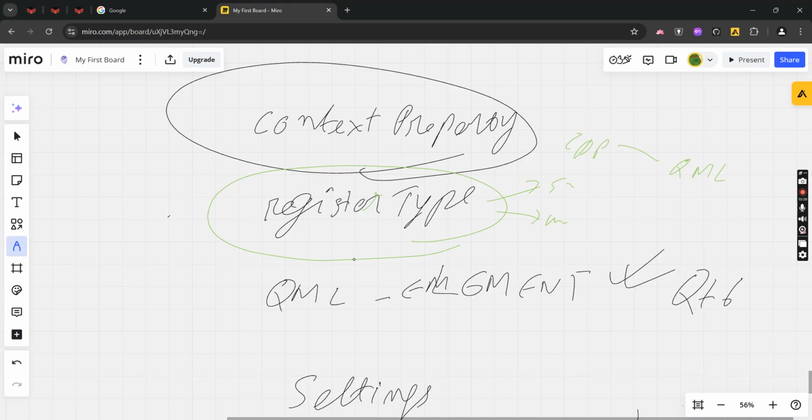All those things. And in later videos, we'll be learning how to use QML element, a simple macro to do this task very easily, which is also suggested. So for now, let's learn how to use register type to expose CPP files to QML.